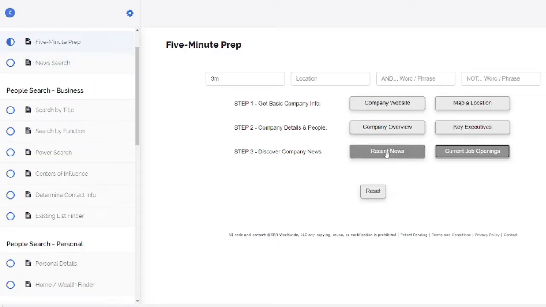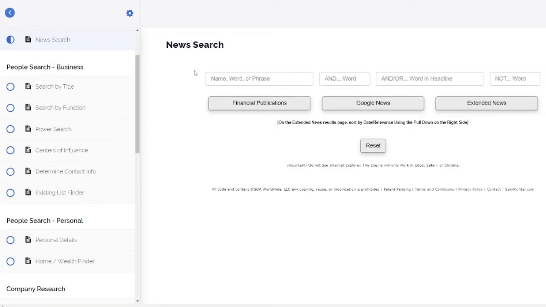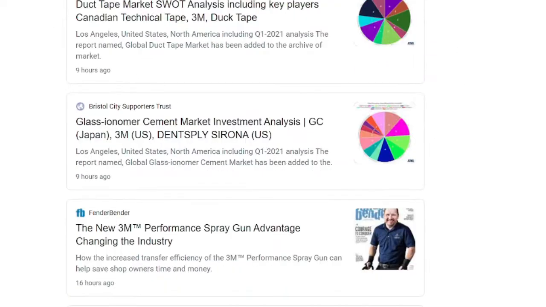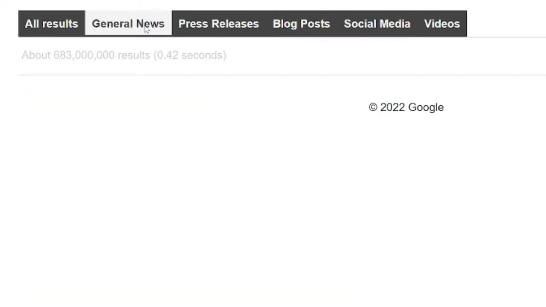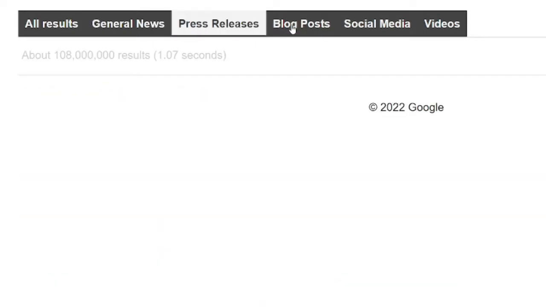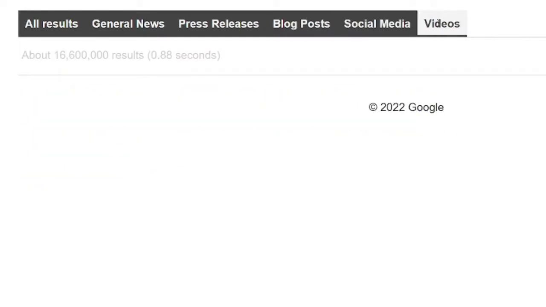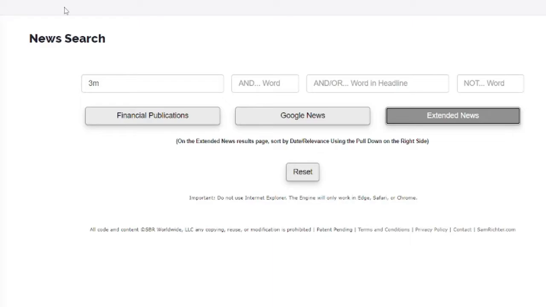Now news search just expands recent news. Again, we'll use 3M, and I can click on Google News. Google News is going to look at the larger publications, and again, I can go on extended news, same as we showed just a minute ago: general news, press releases, blog posts, social media posts, and videos. Again, what's going on in their world.